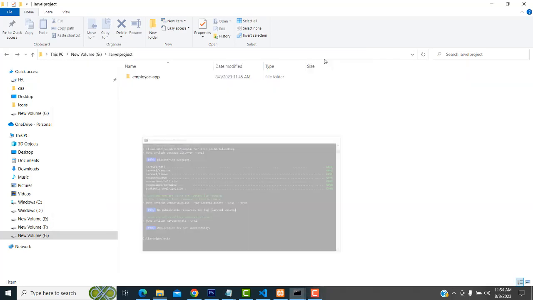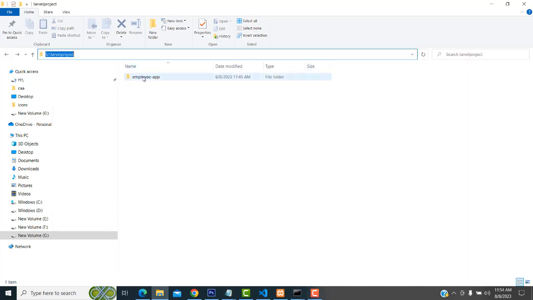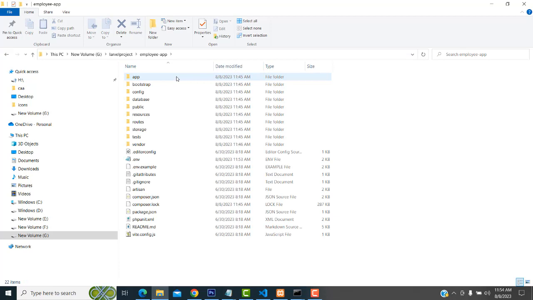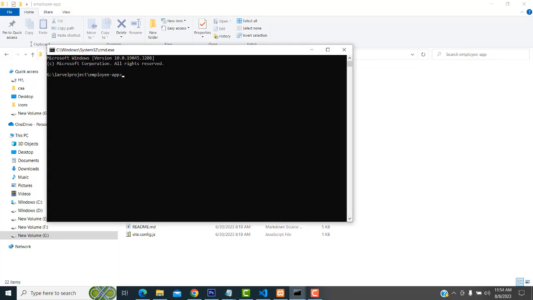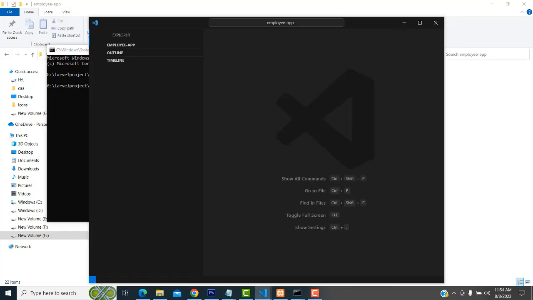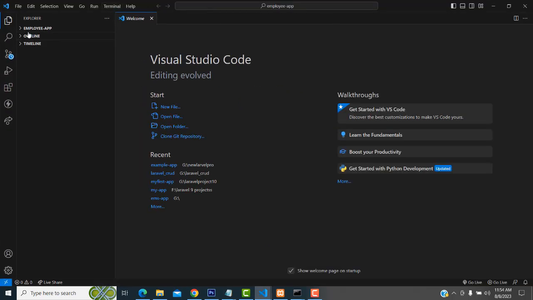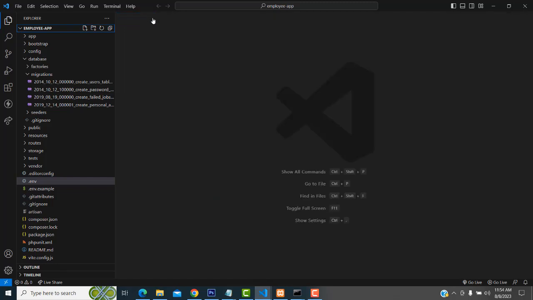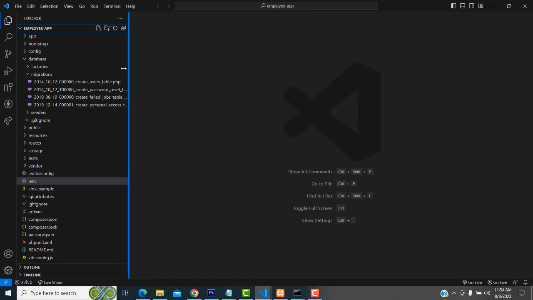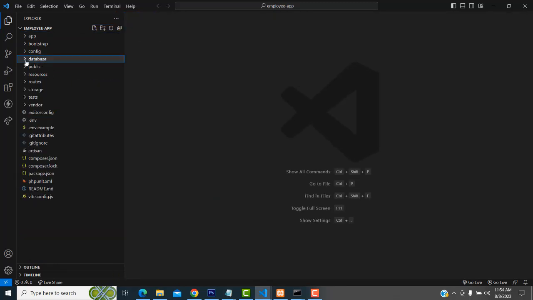Now this is your project folder. Double click, go inside the folder. Here I'm going to open all the folders and files in my VS Code editor. So go to the address bar, type cmd, then type code space dot, and press the enter key on your keyboard. All the source code, files and folders will open in the VS Code editor like this. Right. Now you have successfully opened your VS Code editor.